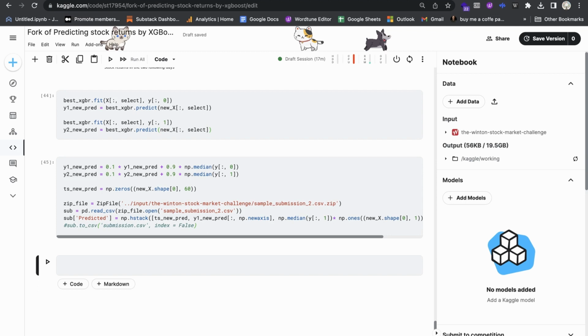To sum up, the code utilizes the best_XGBR model to generate the predicted values for the target variables. By blending the model's predictions with the median values from the original data, the prediction accuracy is potentially enhanced. The prepared submission file is then updated with these predictions.